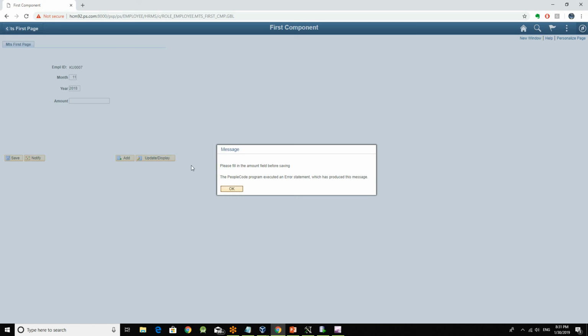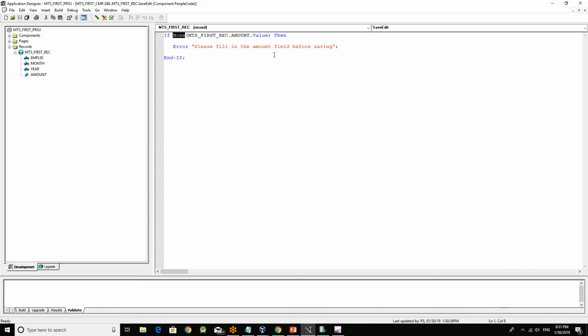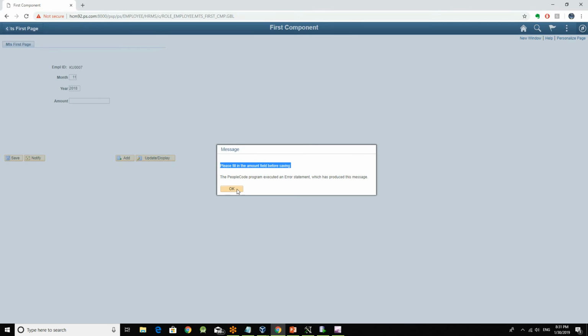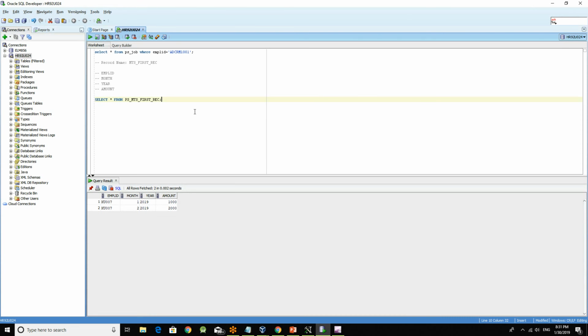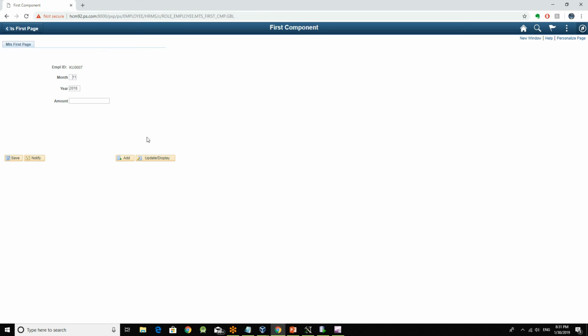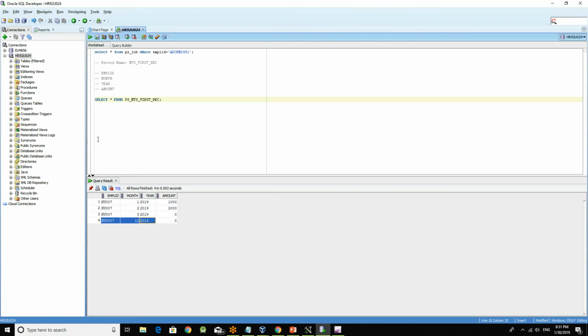When I click on save, you can see that a pop-up comes in. It says please fill in the amount field before saving. This is exactly the error message that we wrote in this PeopleCode. Very simple, isn't it? So I click on OK, and you can see for this particular employee, the transaction will not be saved into the database. So for this employee, for the month of 12 you have an entry, whereas for the month of 11 there is no entry.